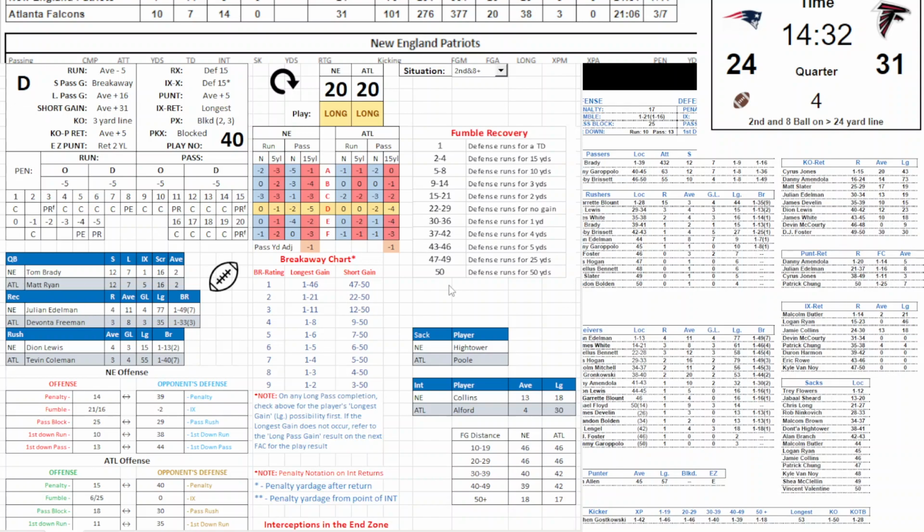Wow. Gostkowski for the tie. The extra point is good. That was a surprise. That was 3 penalties. All came up against the defense there. New England will take it, and they'll take the touchdown. We're tied, 31 all. 14 minutes to go.